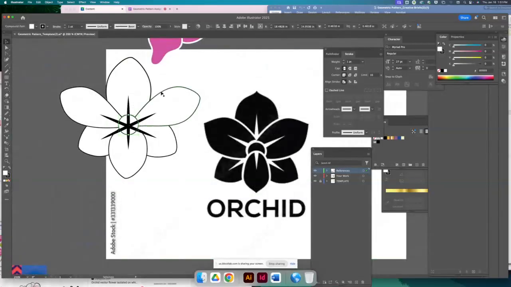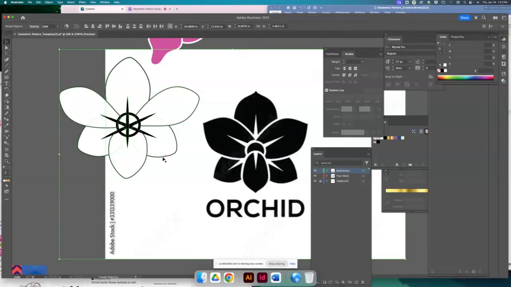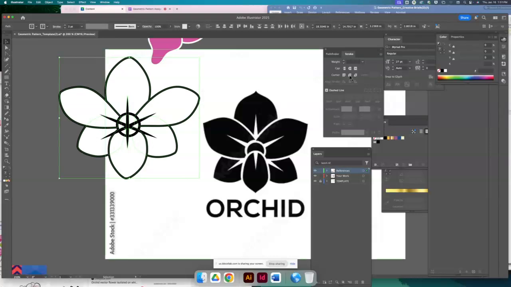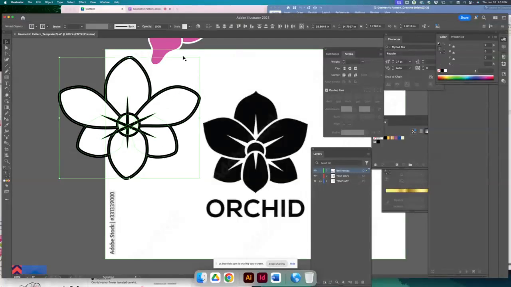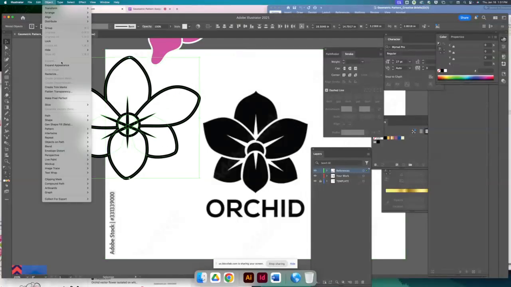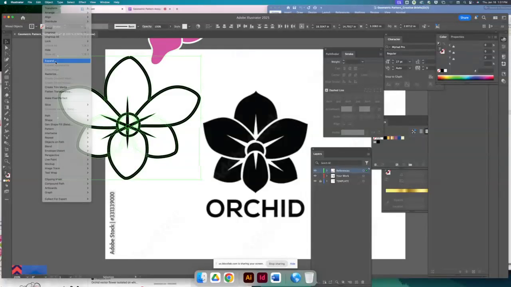Now, bump this stroke up, and I want it to be an outside stroke. So I want it to be nice and thick like the rest of it. And also these outside stroke. Oh, it won't let me. That's all right. Perfect. All right, now I'm going to grab the whole thing. Object, Path, Outline Stroke, and then Object, Expand.